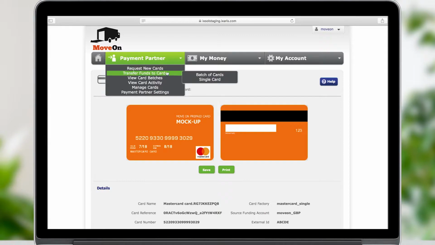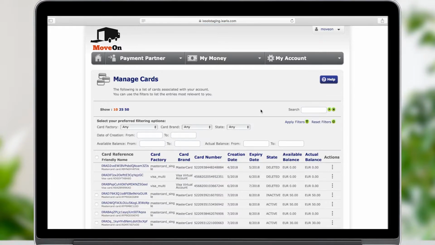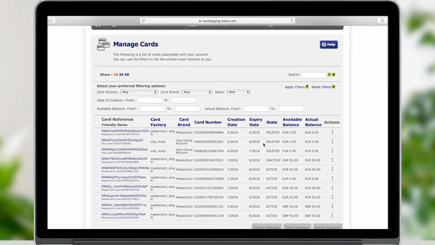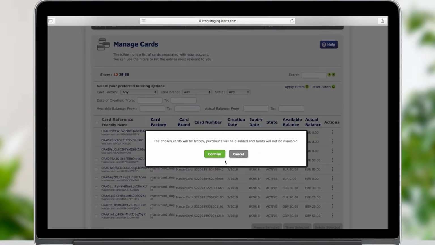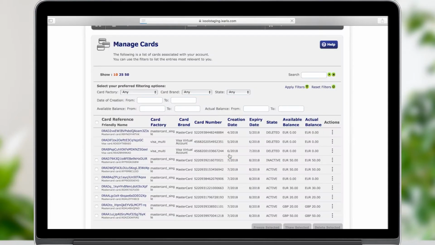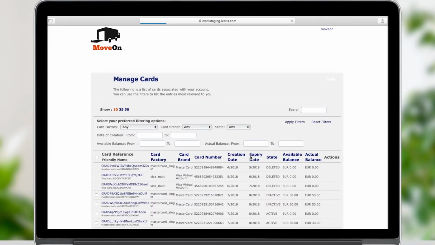In addition to these screens, we are able to manage the cards that we've created. If I look at the Manage Cards menu, we can see a range of the cards that we've created in the system, and I have a range of actions that I can take around those. So I have an active card here for €50, and maybe I don't want to use that card anymore. So clicking on the Actions tab, I have the option to freeze that card. By freezing the card, it makes it inactive and therefore unusable.